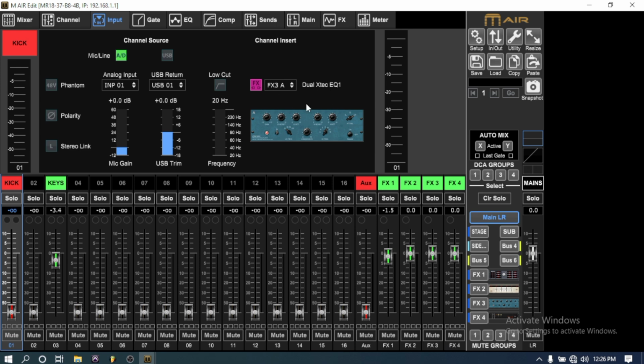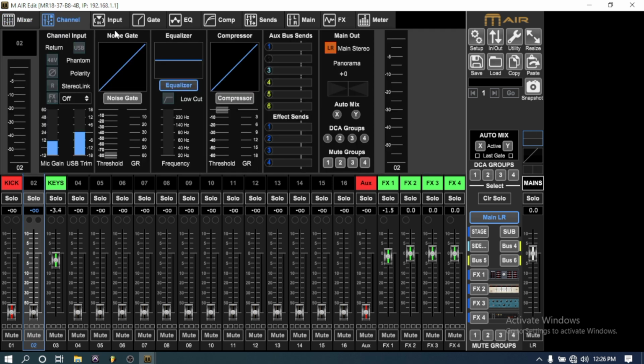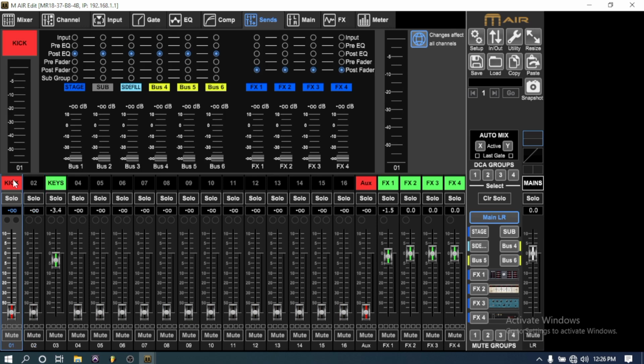You can also insert an effect on a bus. So let's say we have bus 5 and 6 as a spare, and we want to switch it to a drum bus. If you come to the channels now, channel sense, we can switch this 5 and 6 to a bus. How do we do that? Notice this is an input. This is pre-EQ, post-EQ, pre-fader, post-fader, subgroup. So if we switch this to a subgroup, this is now a group.